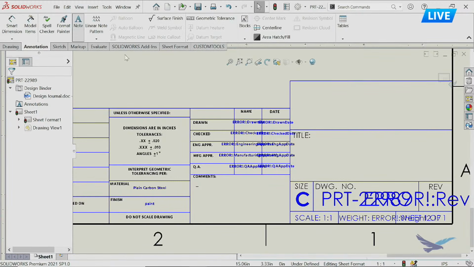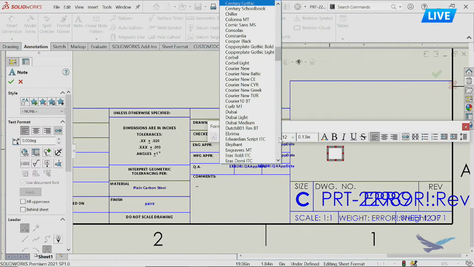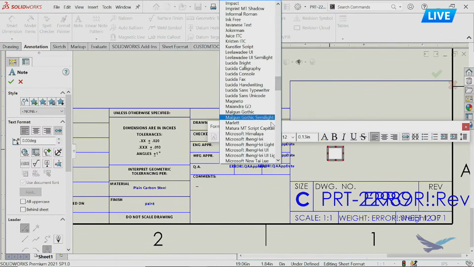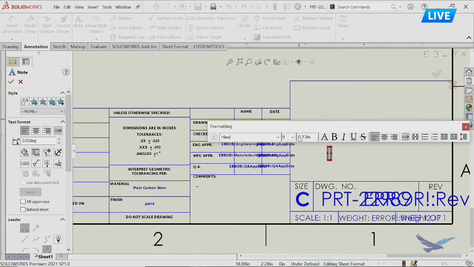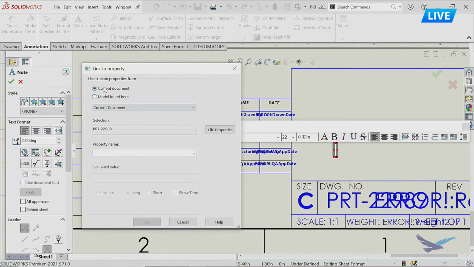And I'll come up to annotations. I'll place a note in here. I got to go and use the right font because I'm looking at somebody for marketing, and this is important stuff. Let's go in and set a size. And now I'm going to come over here to the Note Property Manager, and I'm going to click Link to Property. And it's going to say, well, what do you want to link to, Tim? The current document or some other document? So I'm going to link to another document, that one specified in the sheet properties.